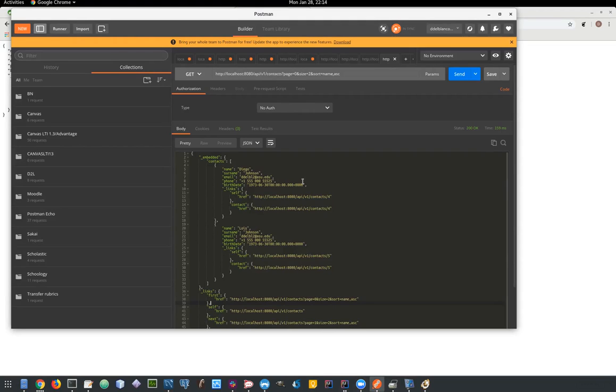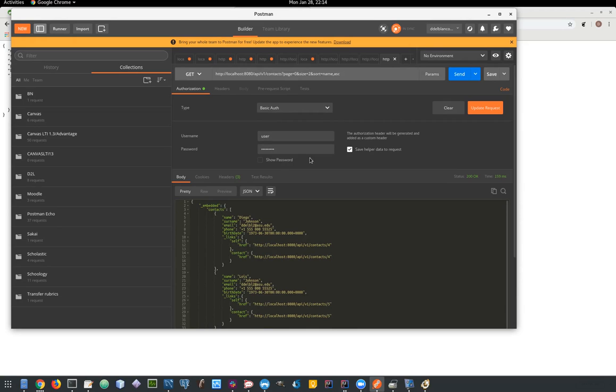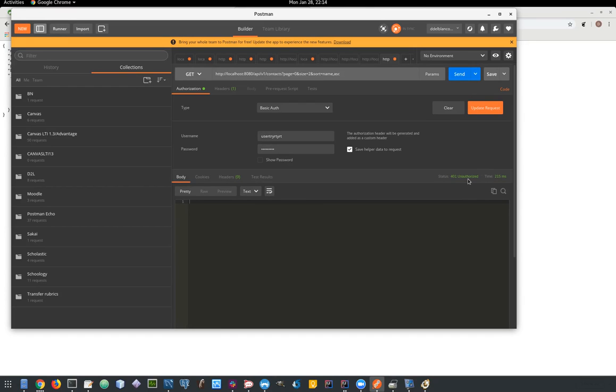In Postman, we need to do something. For instance, we need to click here, basic authorization, and I think I have it ready. So if I send it, it works. If I have a bad user, I'm unauthorized with 401. Okay, so easy as this.